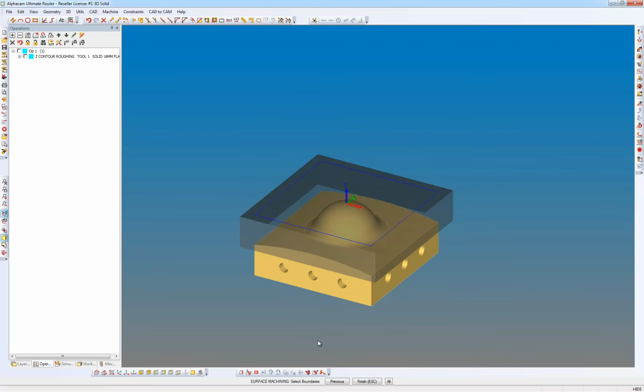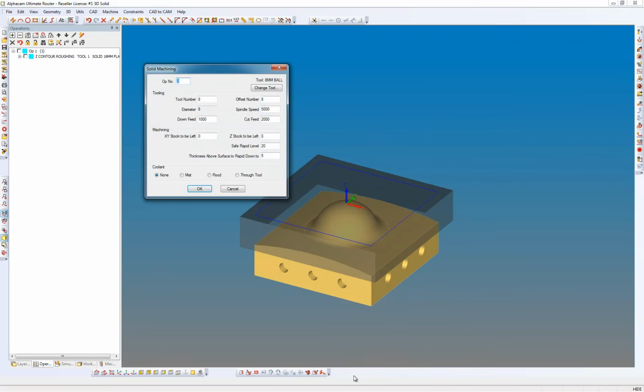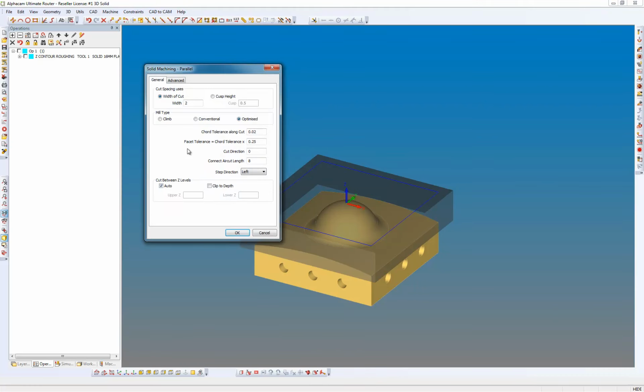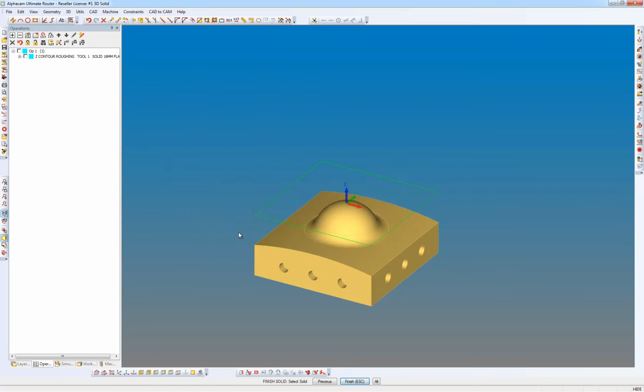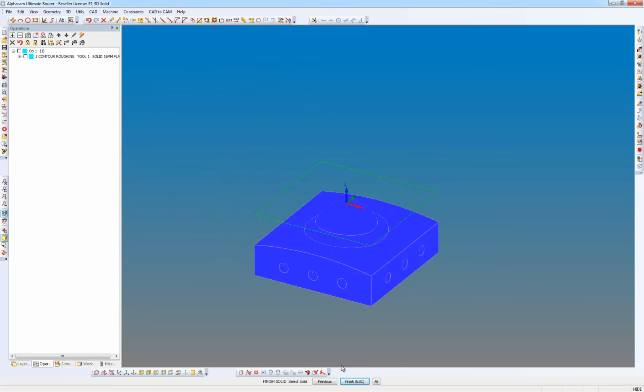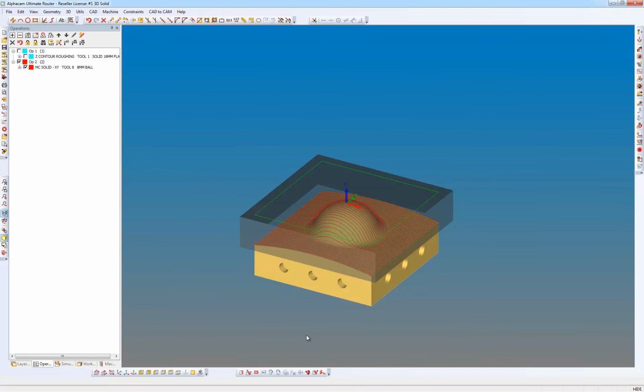Select the boundary. Tool number, speeds and feeds, so we're happy with all of that. Width of cut is 2, and we're machining optimized. So we're familiar with this. So let's say the solid and then finish, and it creates the tool path for me.